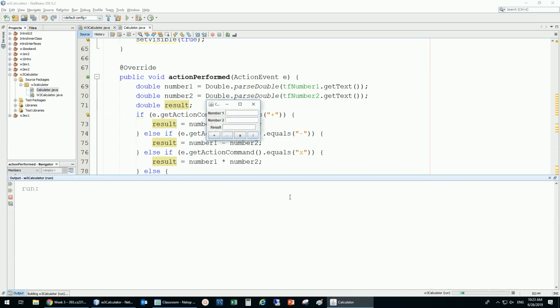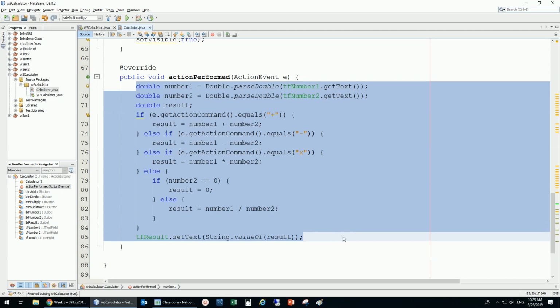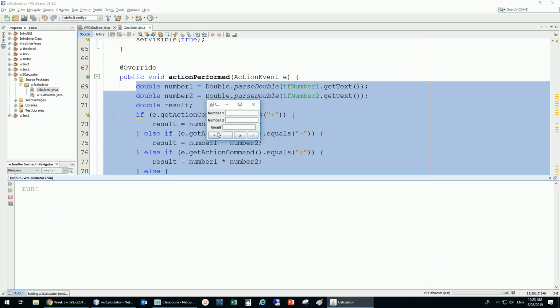So now if I run this thing, if I put 1, 2, click on the plus, nothing happens, because I forgot one very important step. Now I put the action, what should happen when I click, but I did not mention click where. Now this action is associated with what? When I click on a button? No, I did not mention that each one of these buttons should be associated with this action.